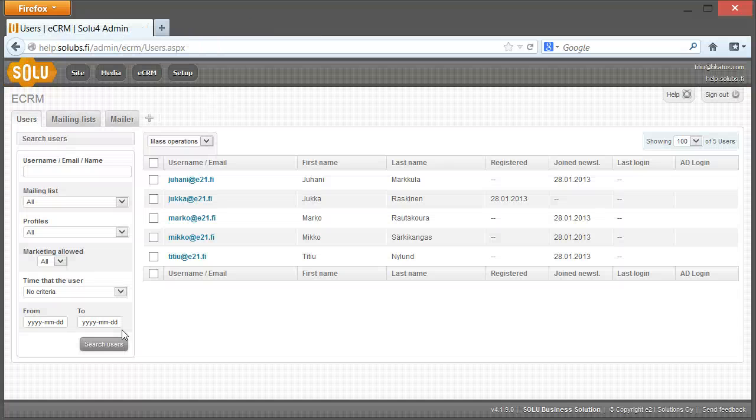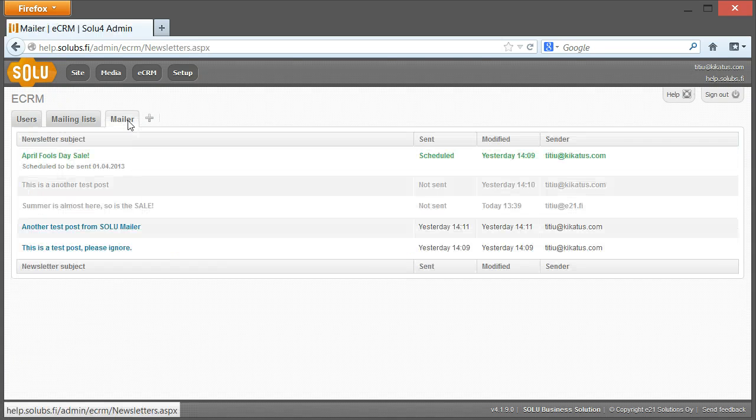After creating a mailing list, it's time to send our first newsletter. To do that, we're going to go to the mailer. Now, creating a newsletter is pretty similar to creating a news item. On the mailer page, we have a list of all the newsletters we have already sent. And like with news, it also shows us if there are any scheduled or draft newsletters waiting to be sent.